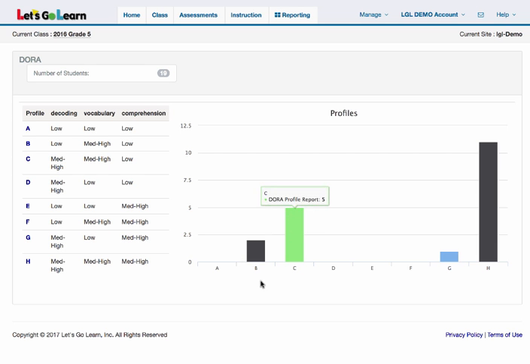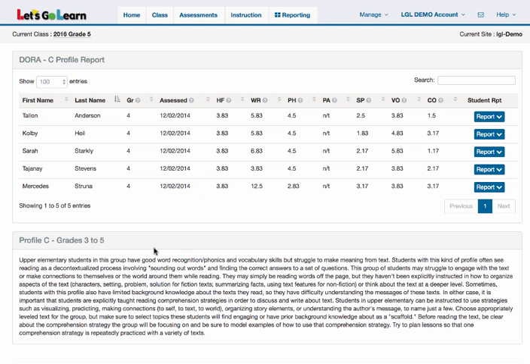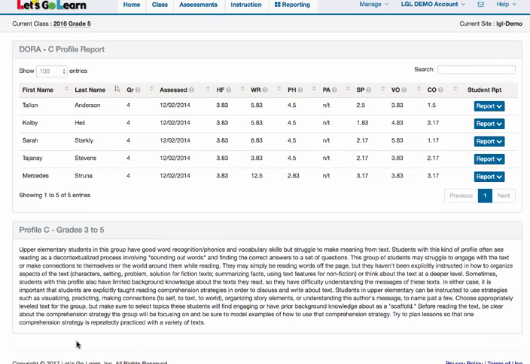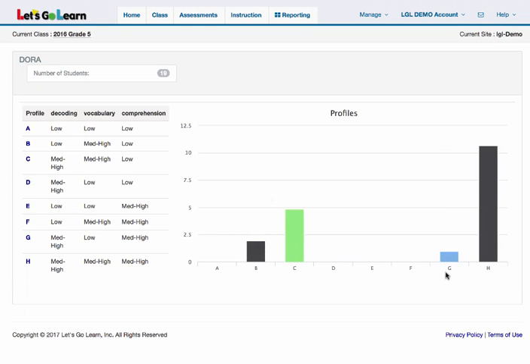These different groups correspond to different curriculum, right? So these students you'll be working on comprehension strategies, and these students you'll be working on decoding and comprehension strategies. So let's click on C. If I click on the C, we see the students in this category right here, and we even have a little paragraph that talks about the profile of the student and explains it a little bit. I can hit the back button, and we see we have some other students as well. H, these are all the students who are on grade level. They're medium or high across all three areas. All right. So anyway, this is your small groups for classroom instruction.